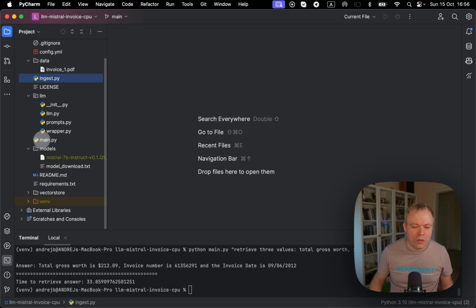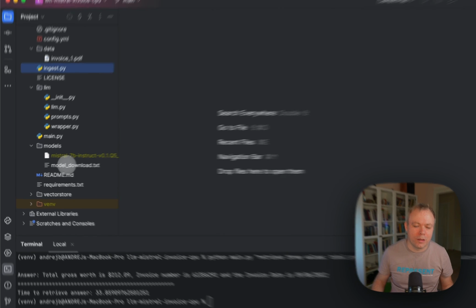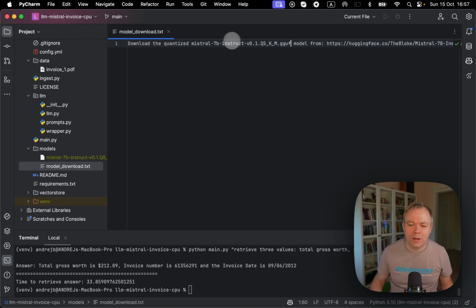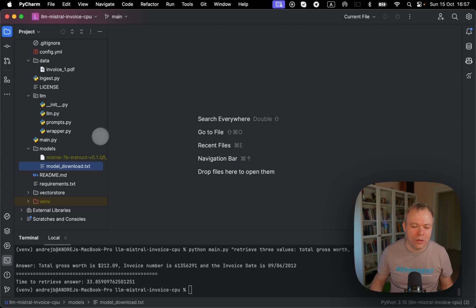Then there's a main script which helps to execute the code under the LLM folder. Then under the models folder, there's the model itself, and because it's a quantized model, this is the reason I'm able to run it on CPU. It's a huge size, like 7 gigabytes or maybe 4 gigabytes, but still it's possible to manage this kind of file and download it from the internet. I didn't upload it to GitHub because it's huge, but there's a text file which provides the URL, and you can use this URL to download exactly the same model that I'm testing now in this application. Then there's a readme file, requirements, and the vector store folder is generated once you run the ingest command.